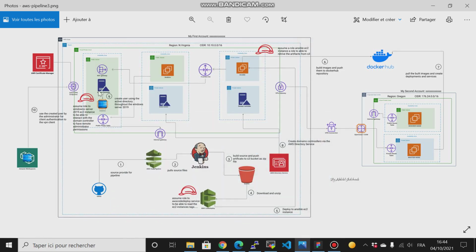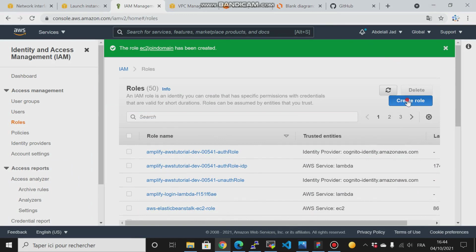So to allow this domain controller to retrieve the credential that we will insert as an administrator to this EC2 instance, we have to give the domain controller a permission for that. So we have to create a role for our AWS directory service. So for that, let me go to create a role.